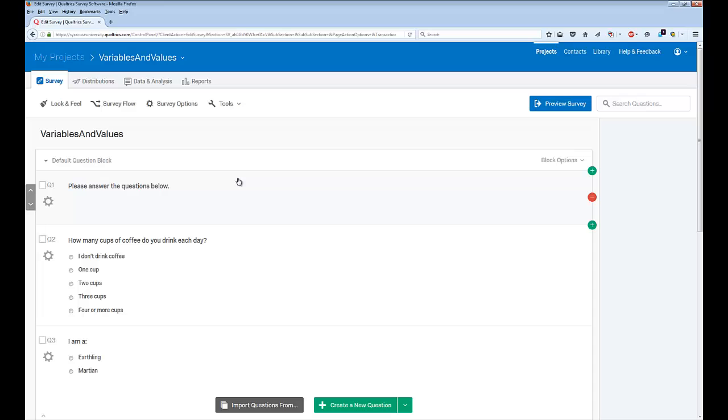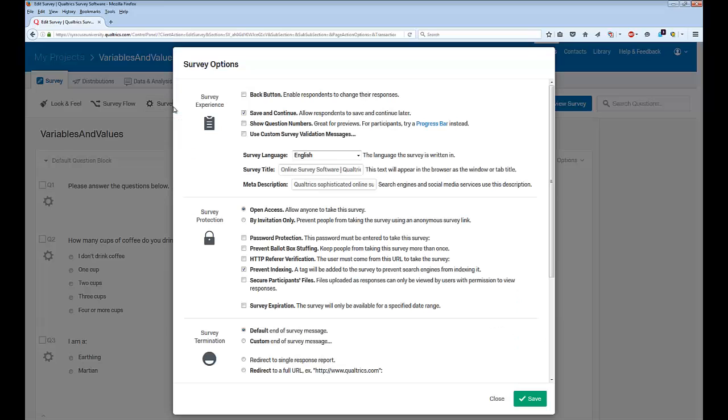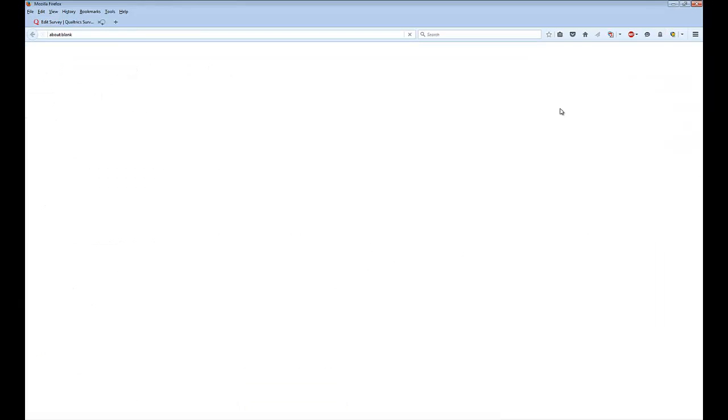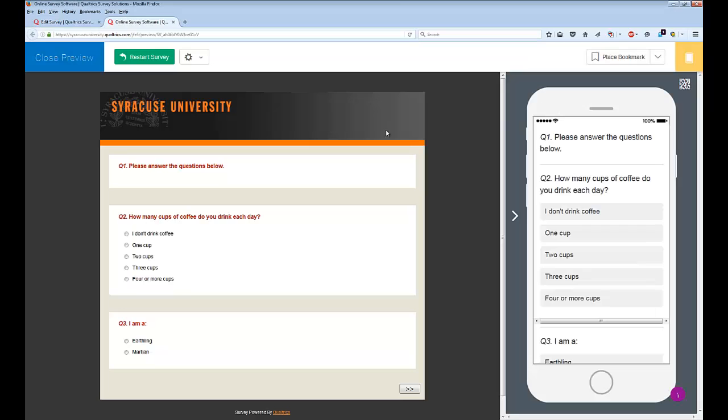If you want to, you can have Qualtrics show the question numbers to the respondents. To do this, you come up to Survey Options, and then click on Show Question Numbers. And save. And we can preview. And you can see now there's Q1, Q2, Q3, and so on.